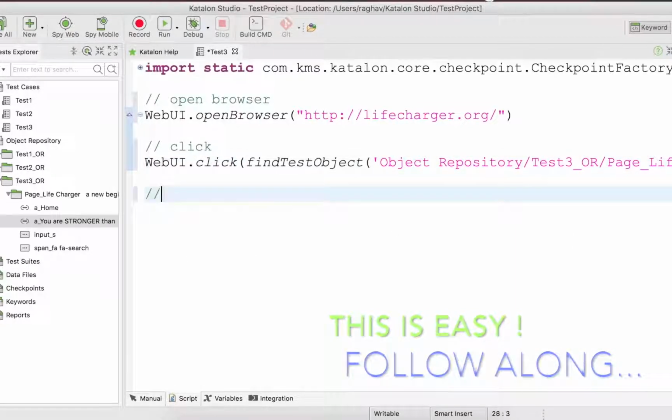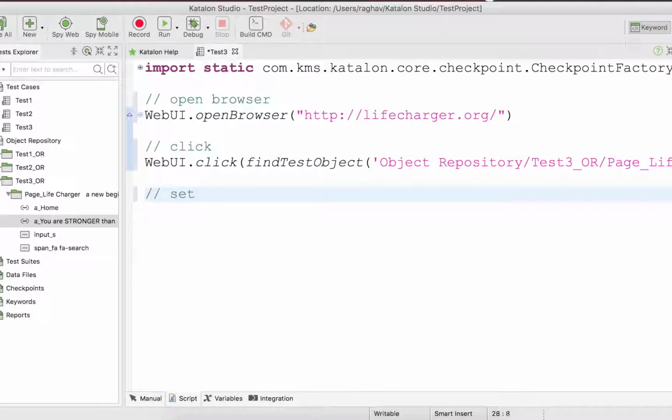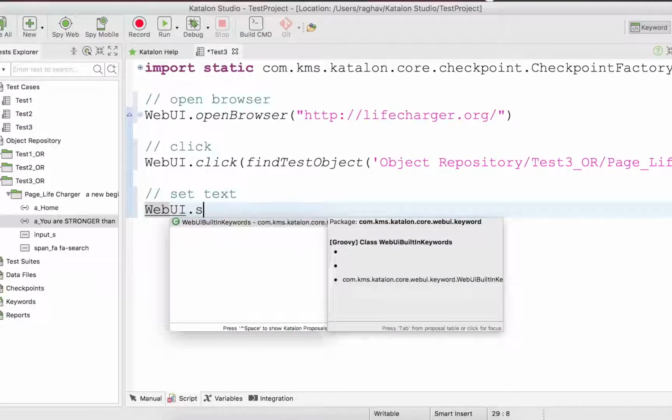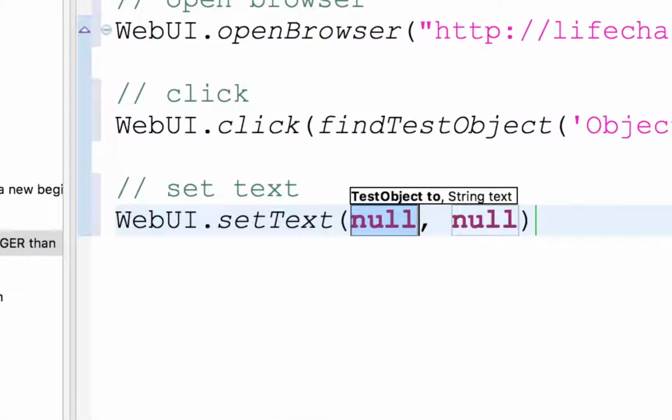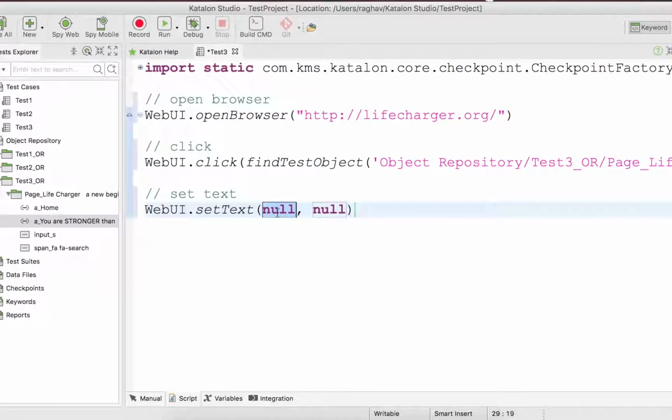Okay, and let us say then we have to do some text. So again we will say web UI dot set text, and here we have to give the object ID and then the text we have to set. So let us set the text into the search box as life, and this object ID will be this input box. So let me again drag and drop it here.